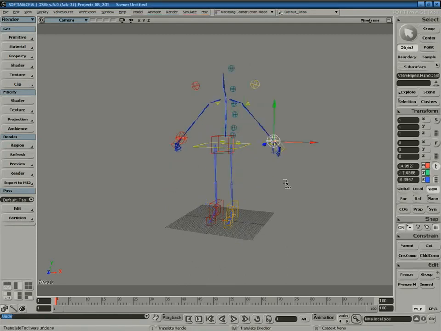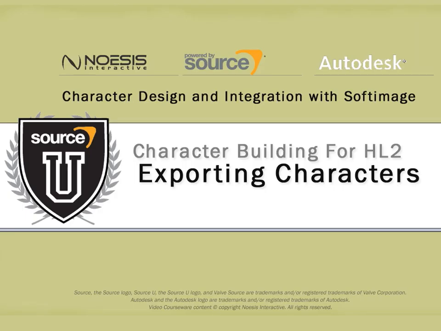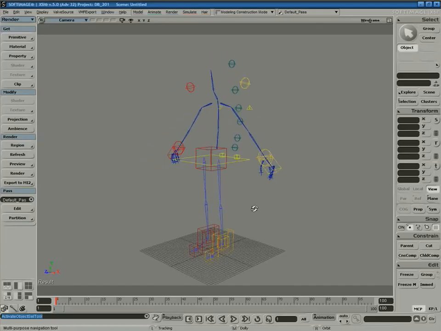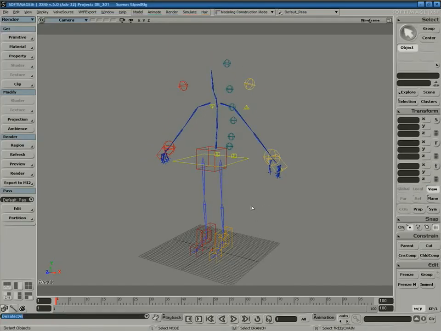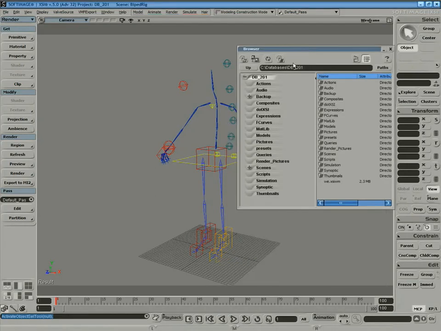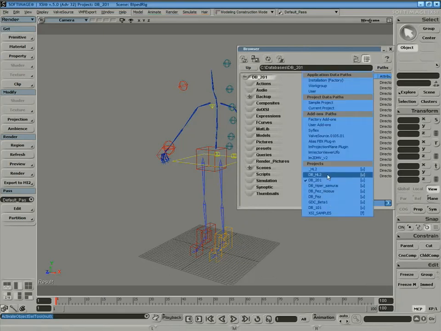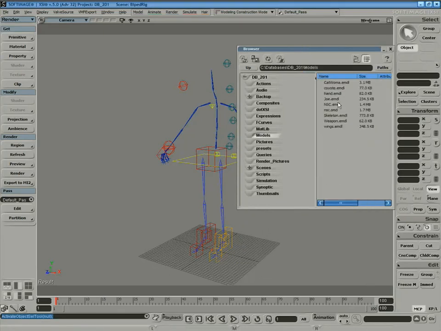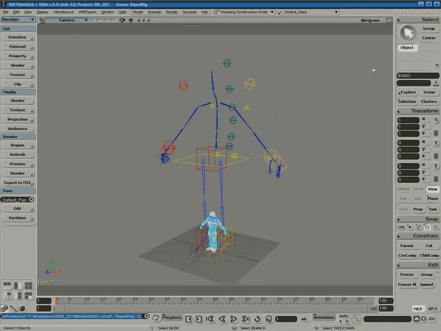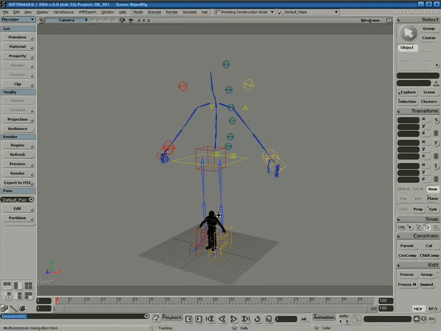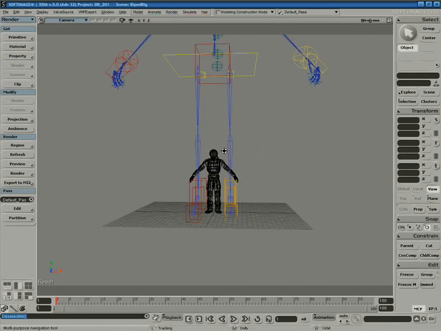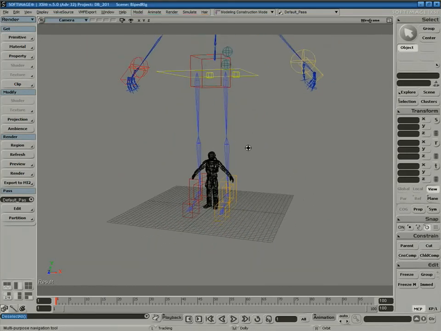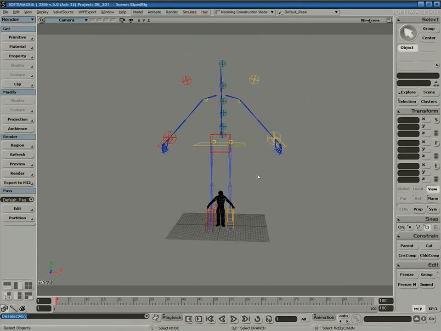Now let's apply it to a character. Now that we have the rig made, let's import a character. Press 5 to open the browser. Go to db201, Models, and we have the nsc.emdl. You'll notice that the character is scaled much smaller than the rig. This is because the Half-Life 2 characters use a specific larger scale.